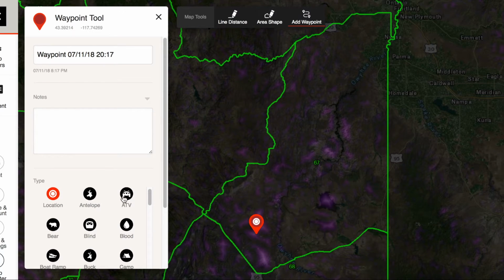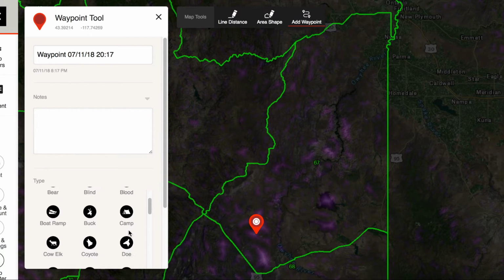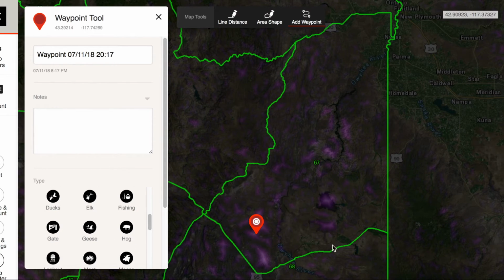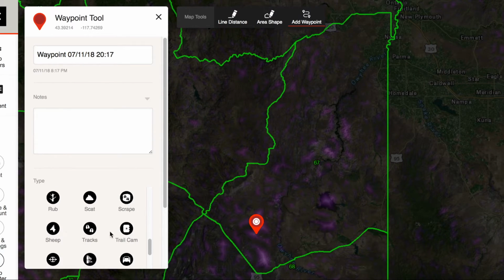You can mark animals that you see, where you're going to park your ATV, where you want to put your blind when you're tracking animals after the shot. You can do blood trails. In the unfortunate event that a wounded animal runs off and it's a really late night and it's safer to come back the next day, you can just mark where you saw the last blood. Boat ramps, camps where you want to mark your camp. You can do more animals here. Gate, where the access gate is to get to this point here. More animals, all sorts of stuff.